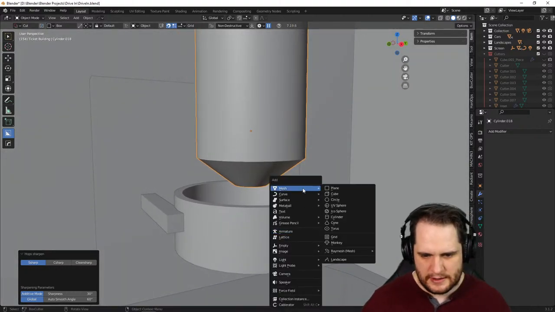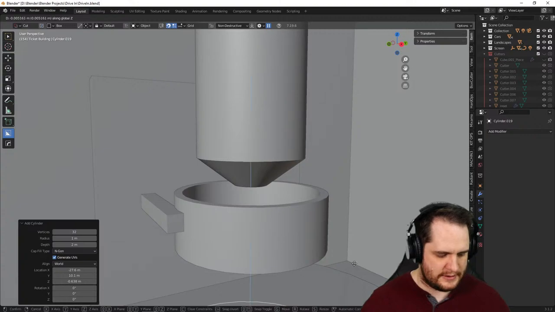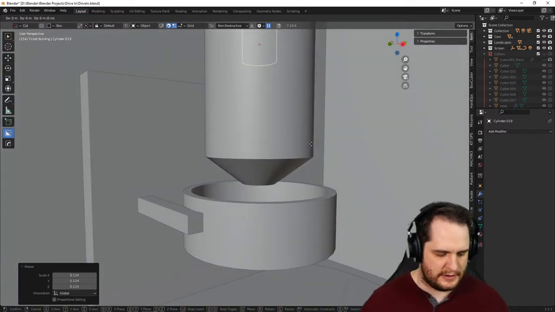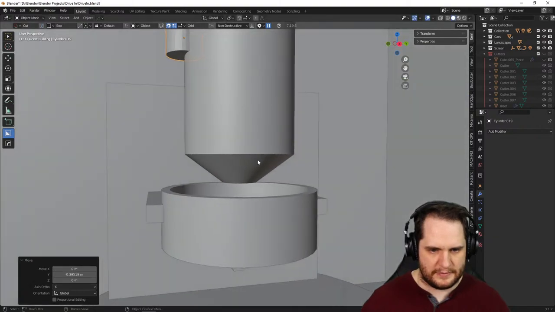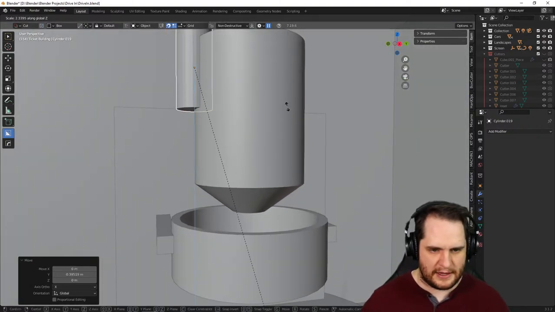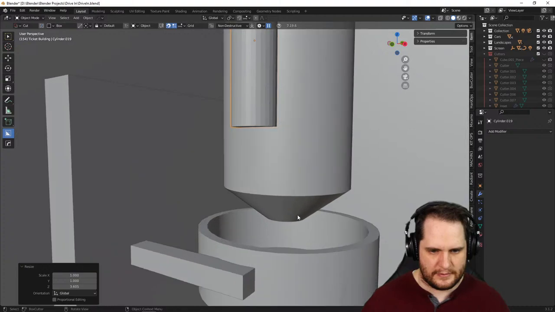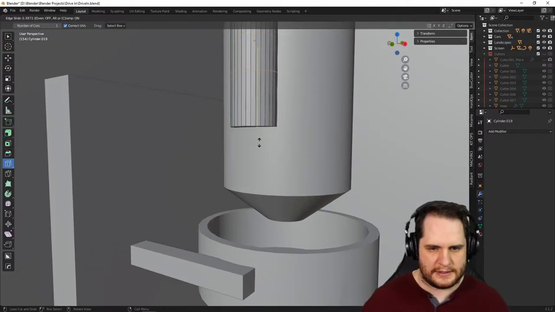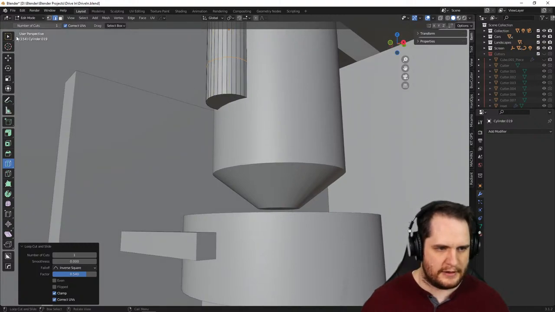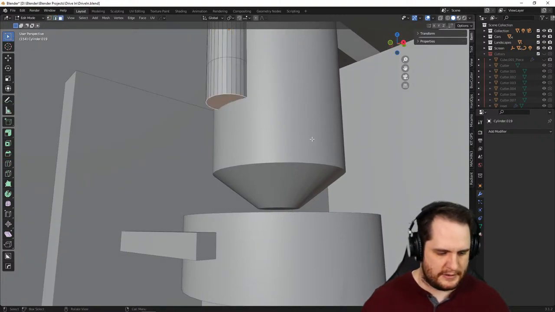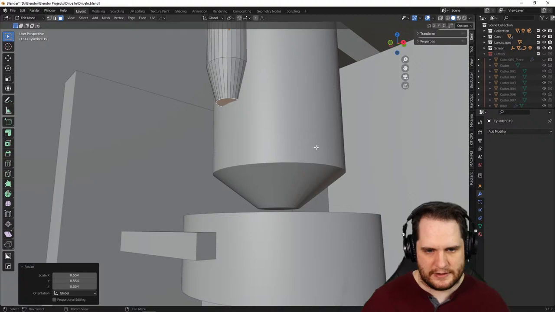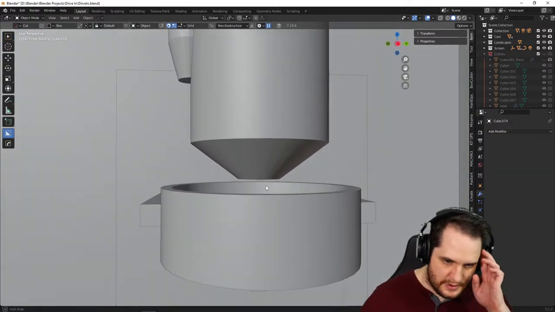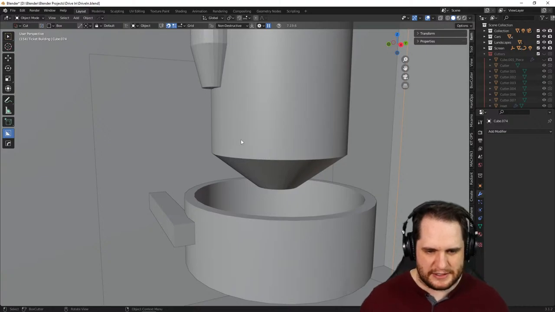Okay. So we can add in a cylinder. We'll bring it up, scale it down to something right there. Bring it out. Scale it on. Okay. Let's put a little line cut. Come in here. Scale this down. Something right there. All right, cool. Maybe this is the butter injector.